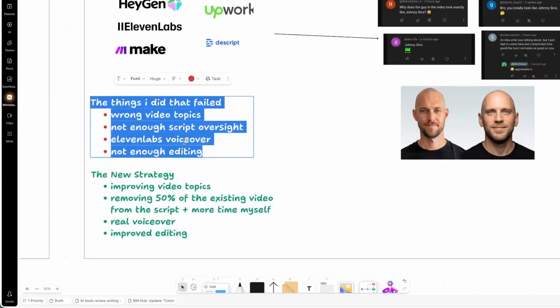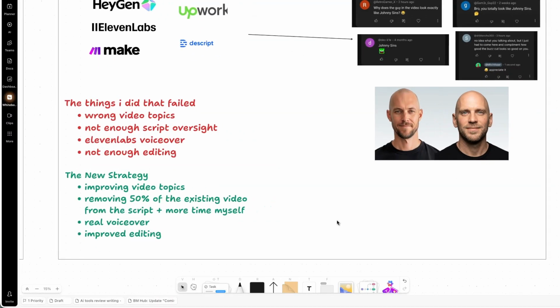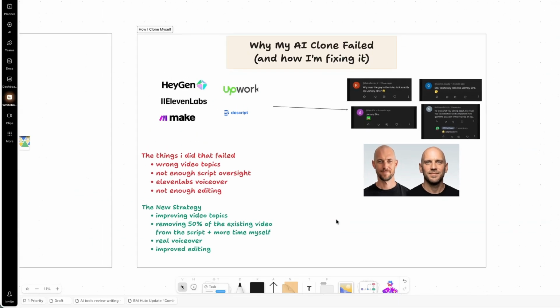So there you have it. These are the reasons why I failed. And this is the new strategy moving forward. If you follow these tips, then you too can build an AI clone.